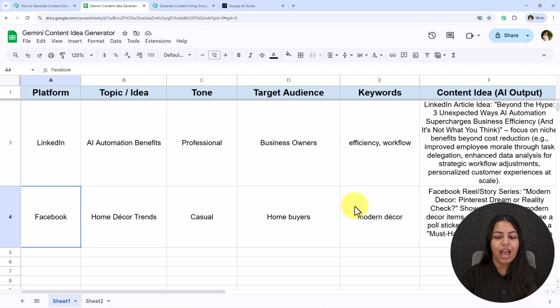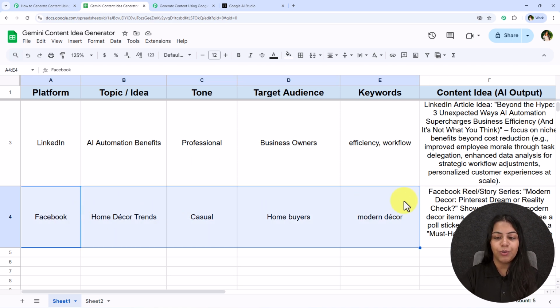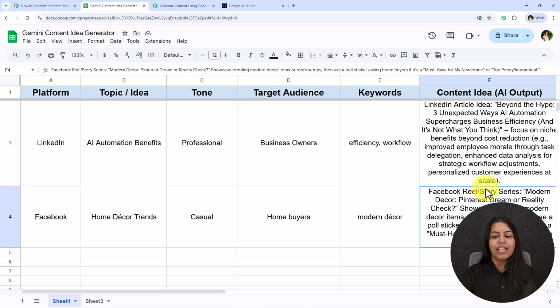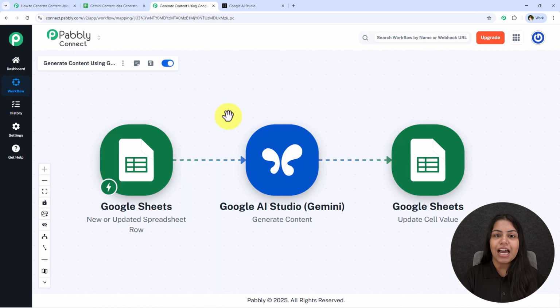Now whenever I add all of these 5 details right over here in my Google Sheets, within seconds and in real time, the content idea will be generated and added right over here, like I showed you at the start of this video.